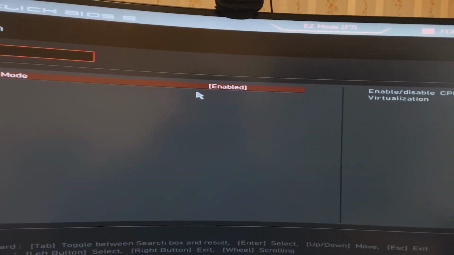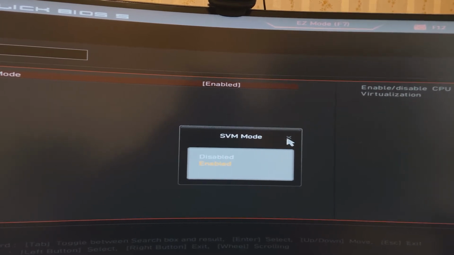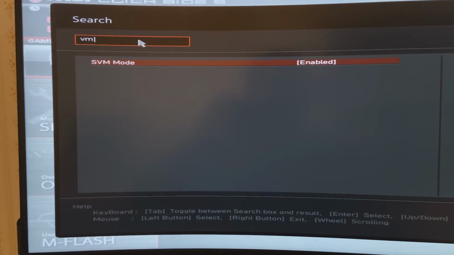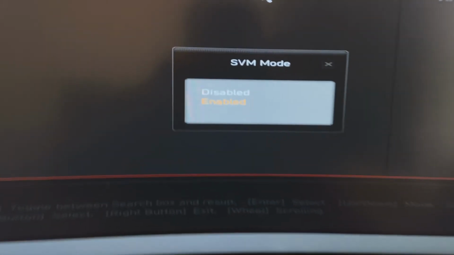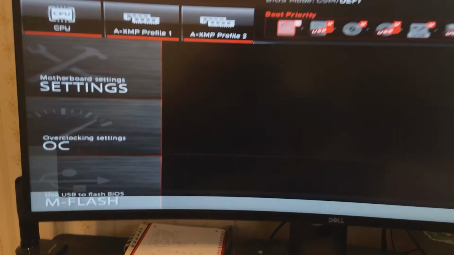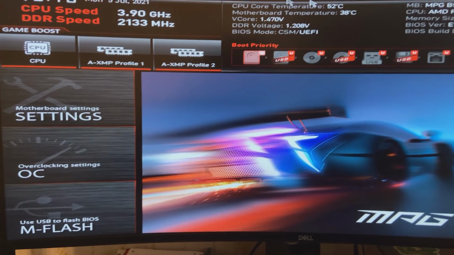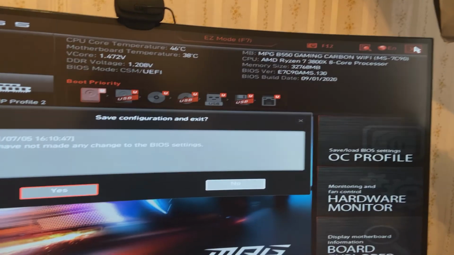Also, I believe instead of SVM, it might say AMD-V on your system. Or if it's an Intel CPU, then it might say something else, but pretty similar. You just need to look at your own BIOS and figure out the correct setting to enable.